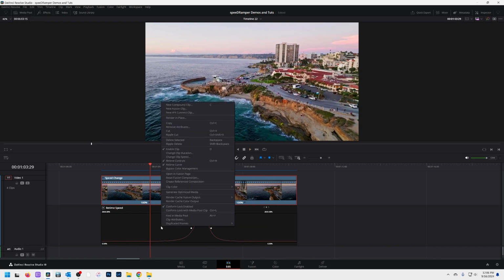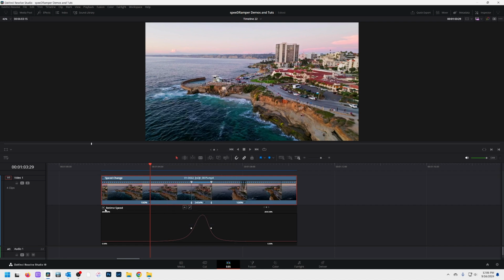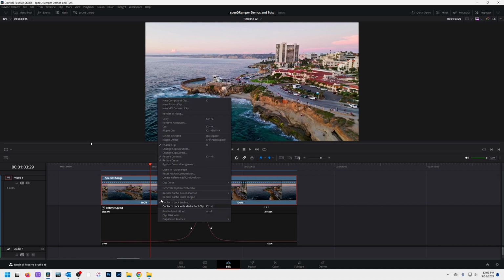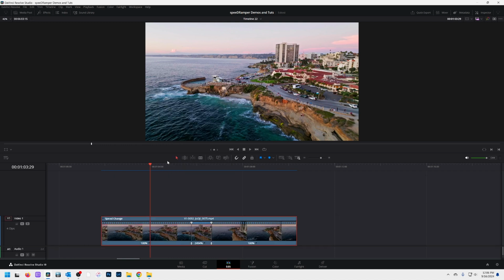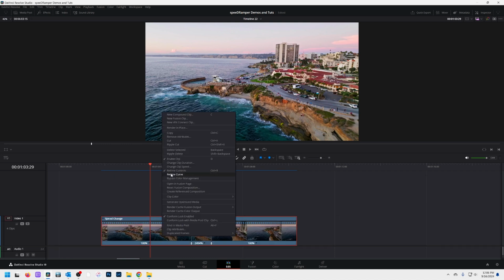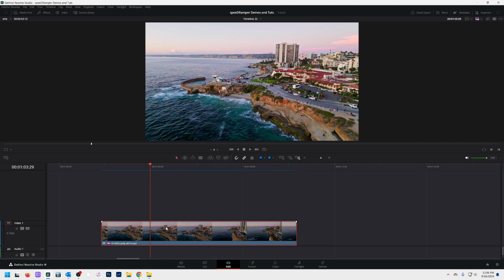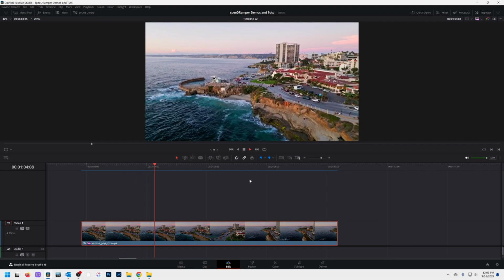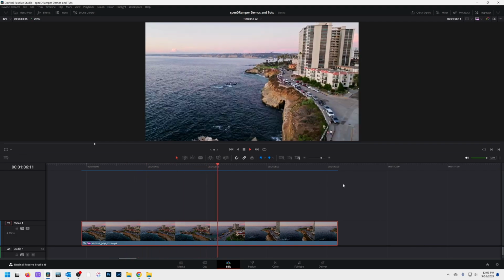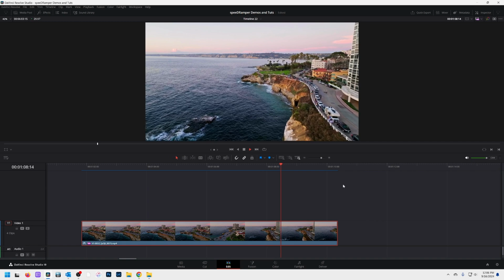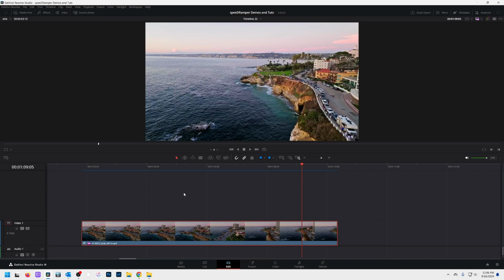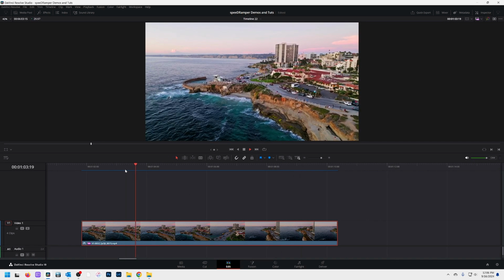Once again, when I get done here, these panels being open take up a lot of space on your timeline. So you right click and unclick retime curve, and then right click and unclick retime frame. And we end up with a clip that looks very good and very normal. And that, my friends, is how you speed ramp with DaVinci Resolve.